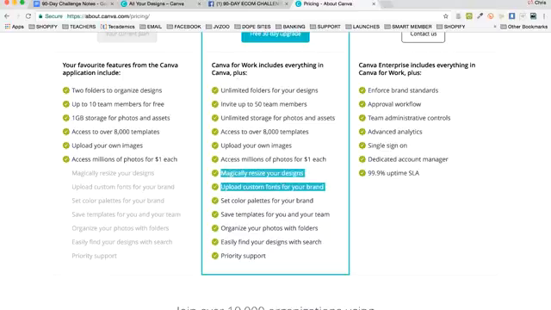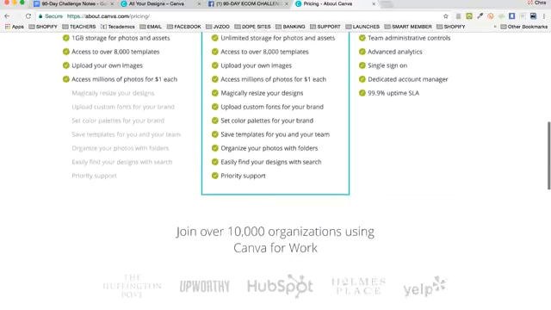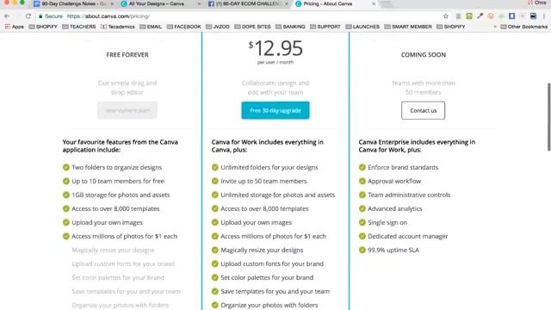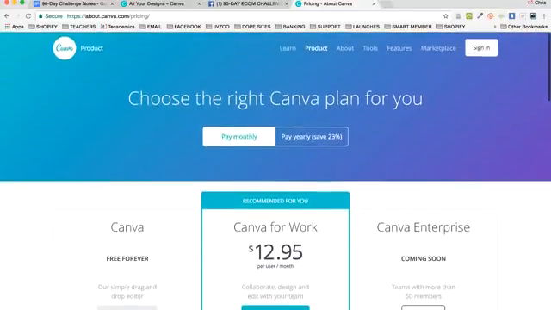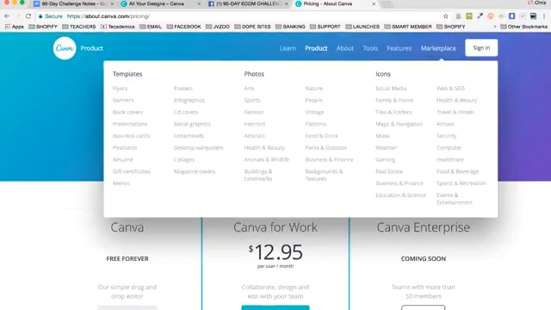But then it also has all this stuff here. You can resize your designs, upload custom fonts, select color palettes, save templates for your team, organize photos and easily find your design, stuff like that. But really, most of you should use this one right here, the Canva free plan, okay? So that's pretty cool right there.